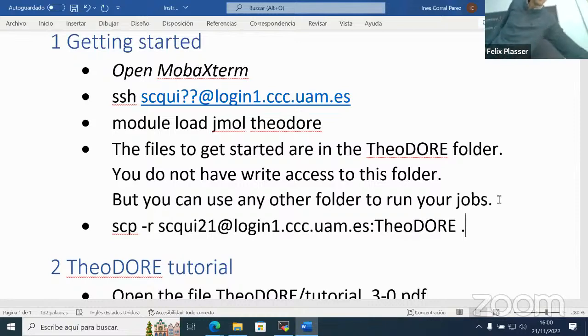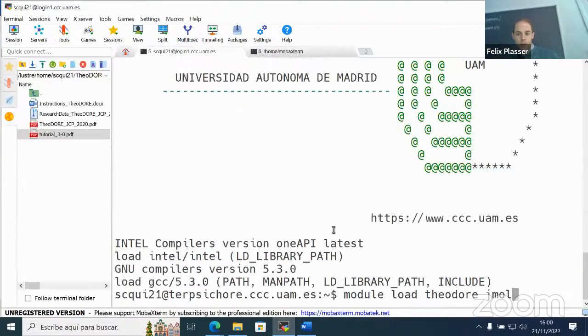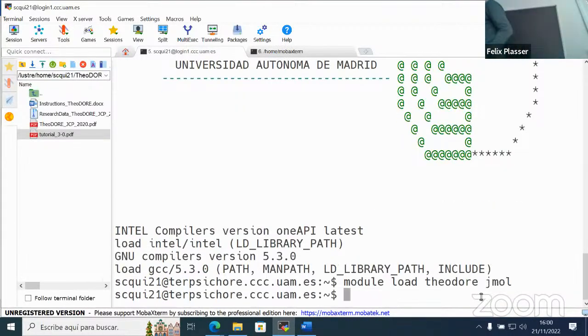Then, so most of you are logged in. So the next thing we have to do is load Theodore. So you say module load Theodore JMOL. I hope you can read this. Then we activate Theodore and JMOL as graphical output.